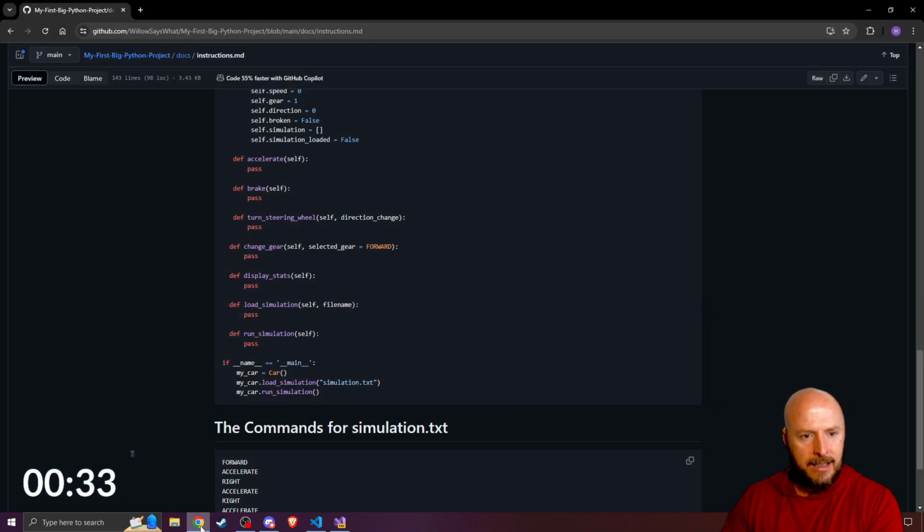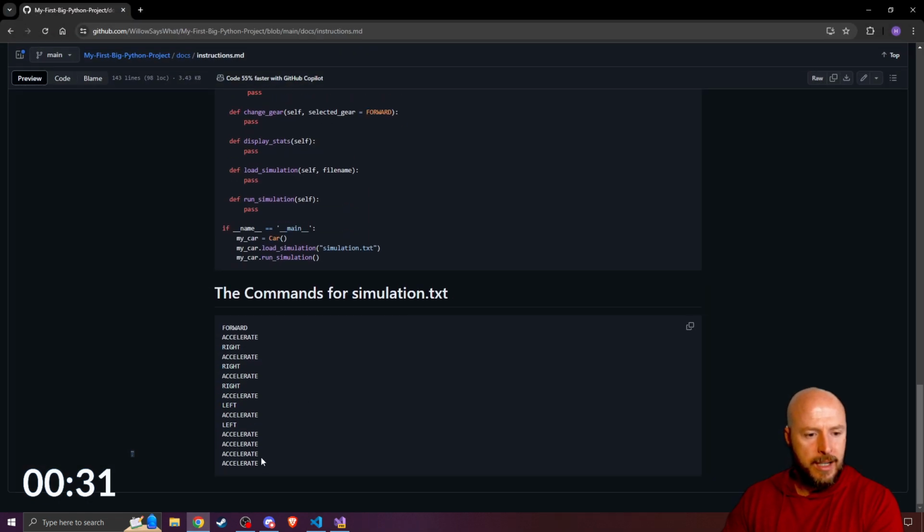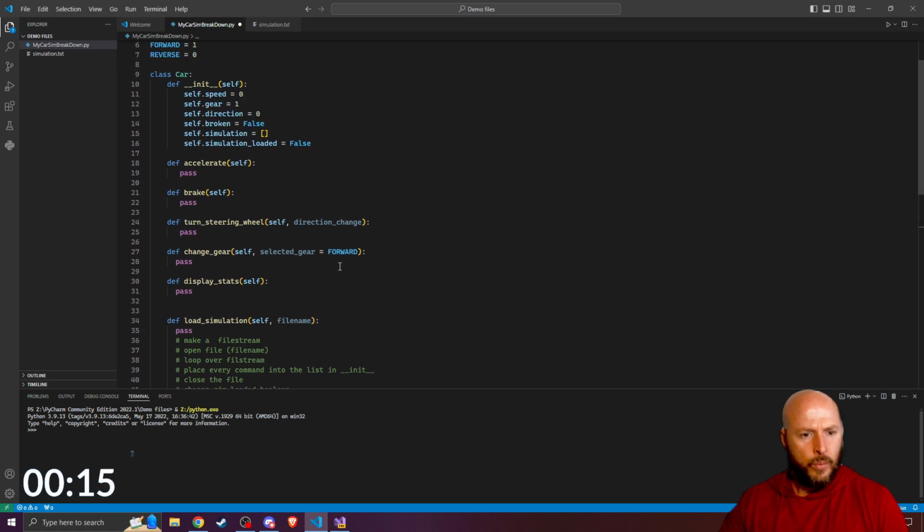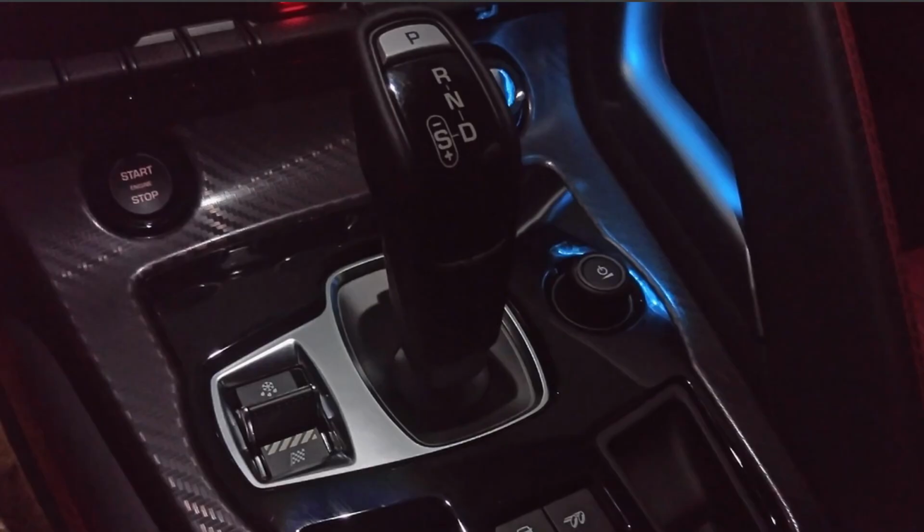Let's go back here and scroll down to the commands. Okay, so here are the commands. Let's just try some of them. Let's start with forward. So command is equal to forward. If it's forward, we need to change the gear into forward. I'm now going to show you a picture of an automatic car, just in case you don't understand forward.